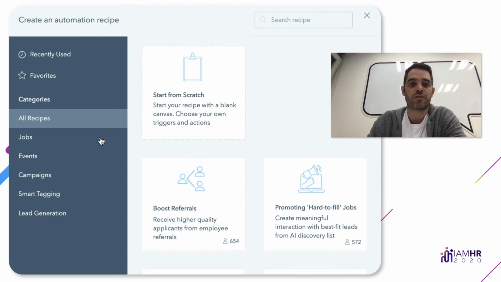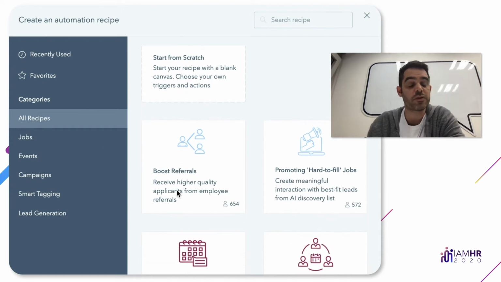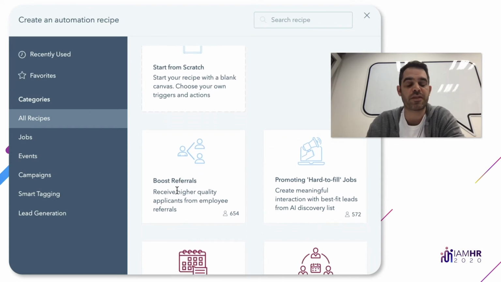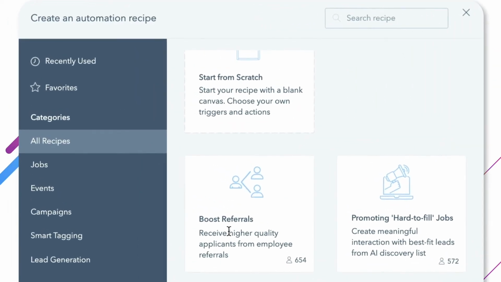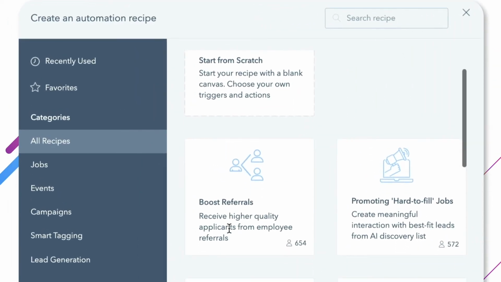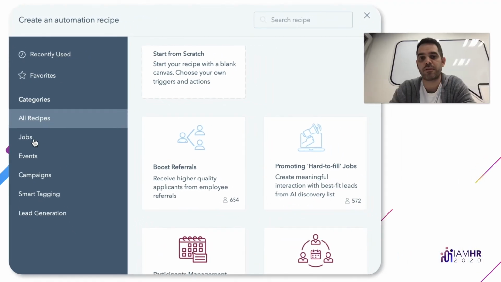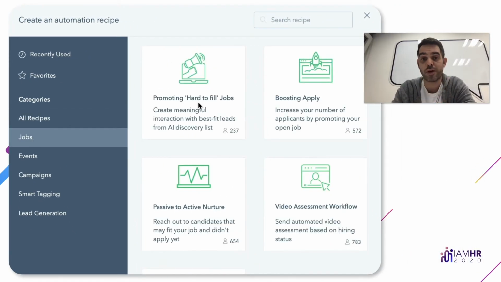So obviously you can start from scratch, and in order to make this a little bit more interesting, we'll focus on the use cases that were covered here and show some of the examples that could be used by the new framework. As you can see, we have a full set of categories based on jobs, events, campaigns, smart tagging, and lead generation. All this is based on the information and feedback we collected from our users. And we'll just go quickly through some of the scenarios that we brought into automations that will help you quickly start the automation process in CRM.